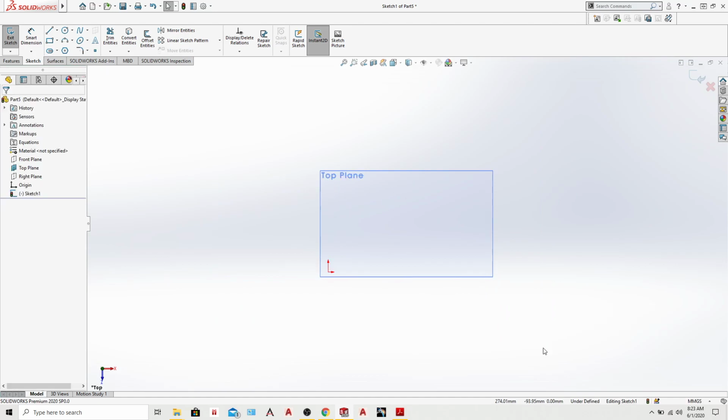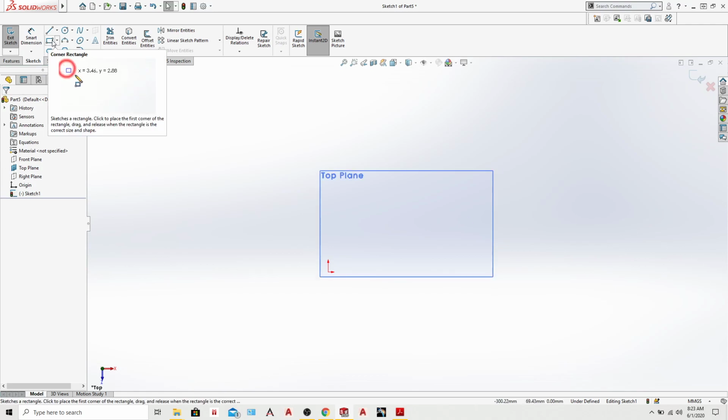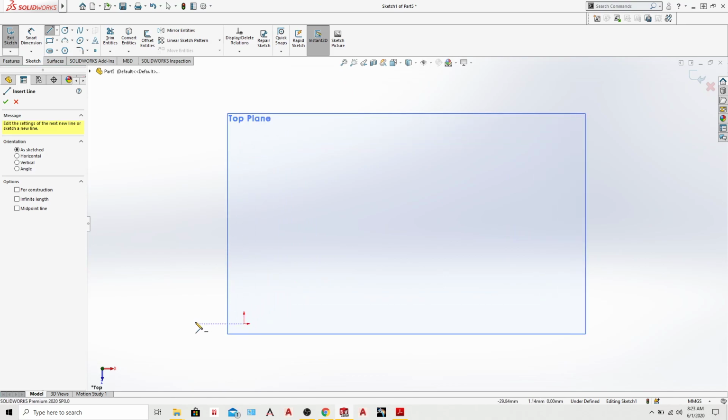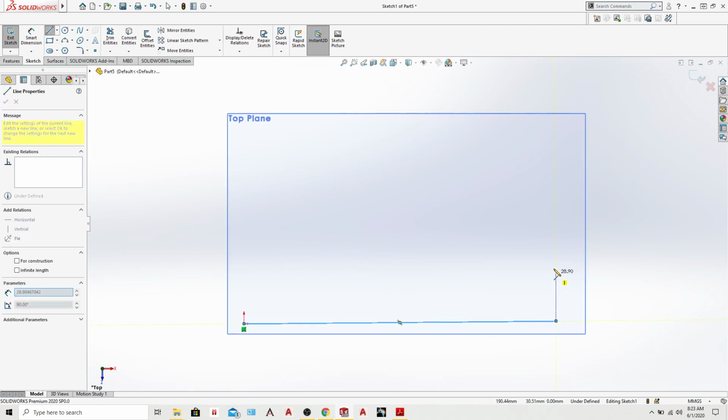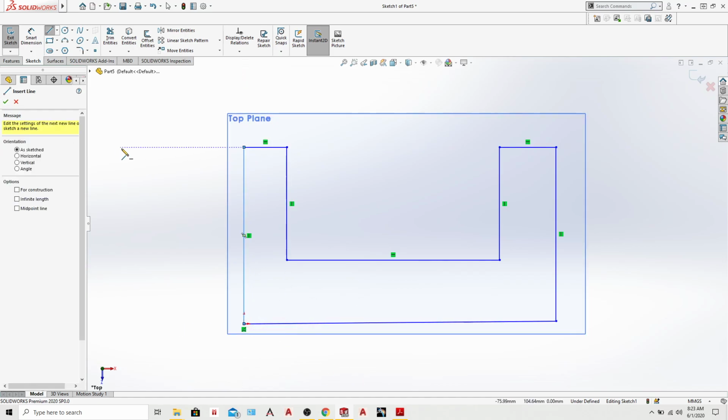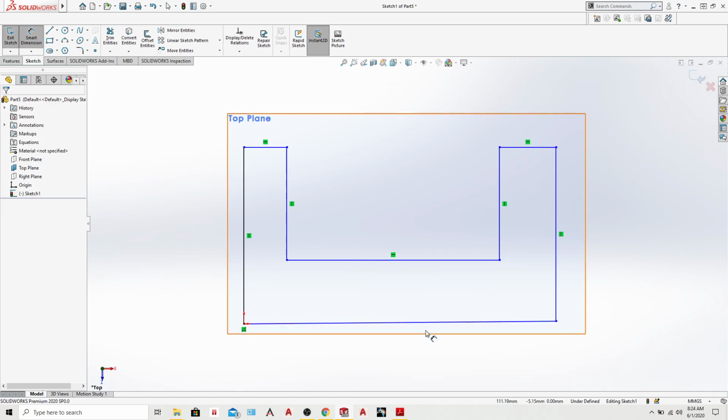Let's select, delete. Now let's do a quick sketch. So I'll select a line. I will start from the origin, go up to here like this, and close it. Perfect. Let's give it a dimension.